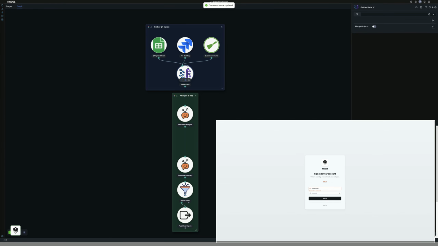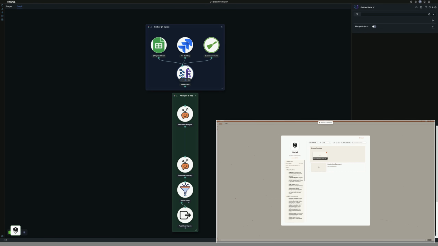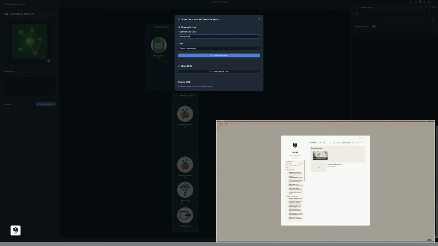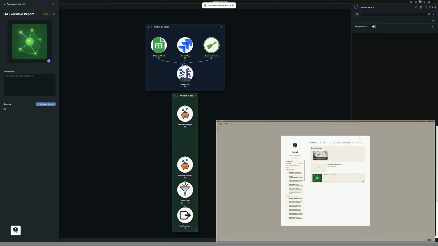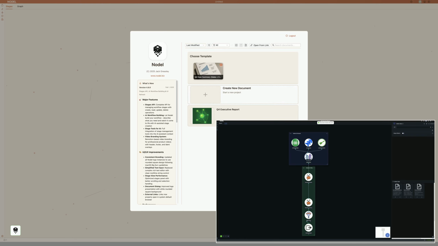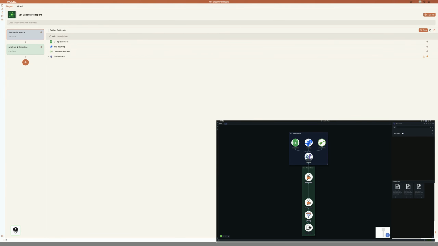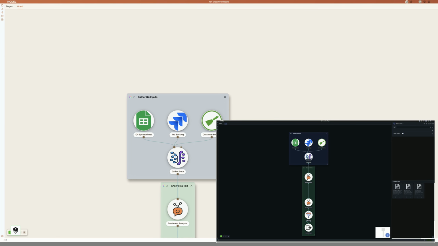But I'm not working on this alone. I'm going to share this with Arti so she can add some financial information. I share the document, it appears in her list, and she jumps straight in. Let's swap to Arti's screen. We're working at the same time, so I can see her changes live as she makes them.